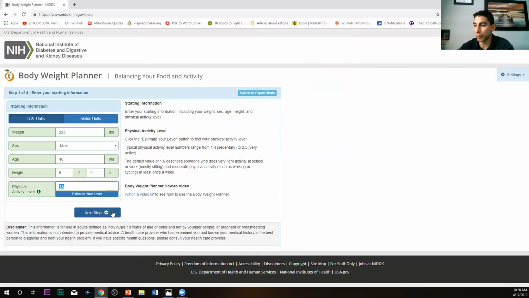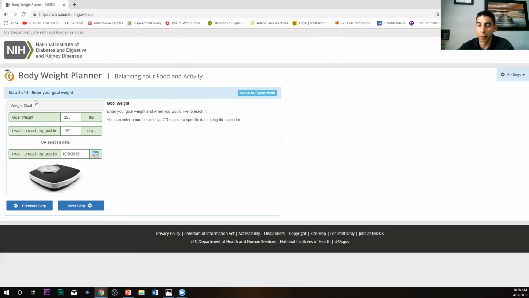It gives you a number, 1.6. Then you go to next step. This is where you put in your goal weight. You're at 225 now. Let's say you want to get to 180 pounds in the next 6 months, so 45 pounds in 6 months. That's doable, a pretty decent amount of weight loss.